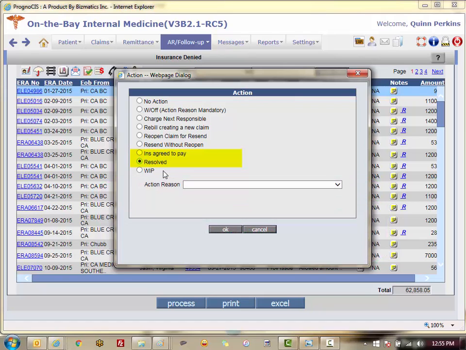Please note, however, these should be used with caution because typically if the entry is still here, that means that it is still unresolved and outstanding at the patient account level. So you do want to make sure before you actually flag these as resolved that they truly are resolved.